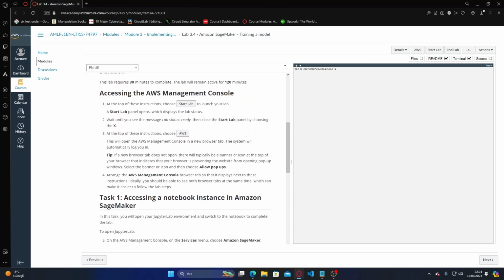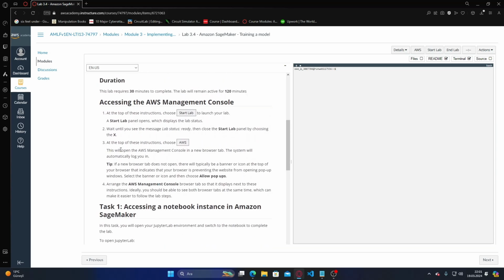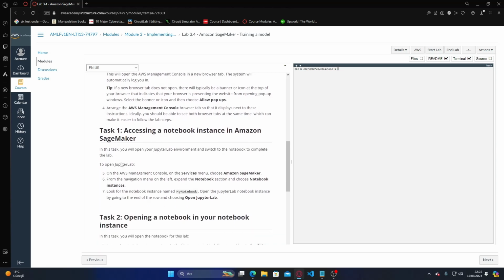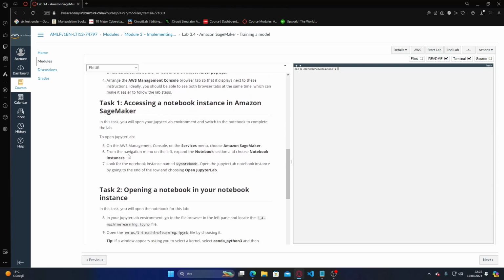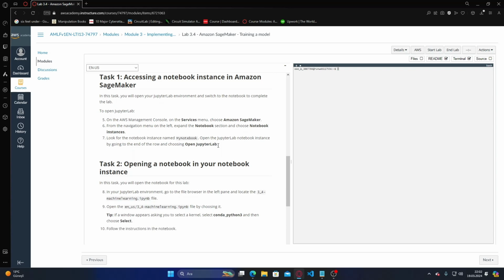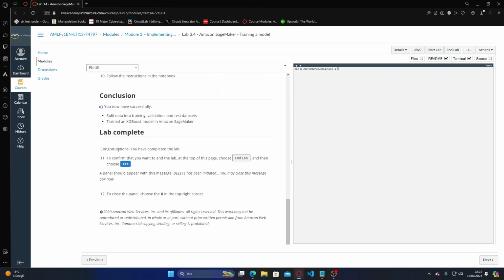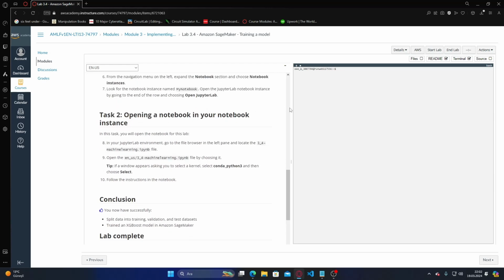Okay, we're starting the lab and going into AWS. Then we are opening Amazon SageMaker, Notebook instance, and Jupyter Lab. Then, okay, we're then closing this one. I'm starting the lab right now, and I will stop the recording now, and I will restart the recording after the lab is started.